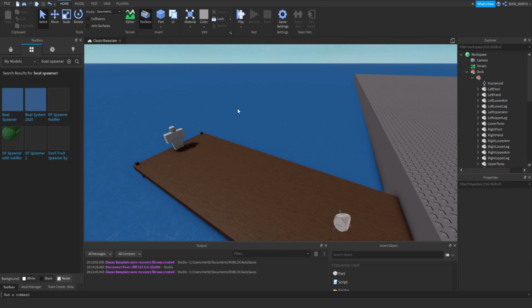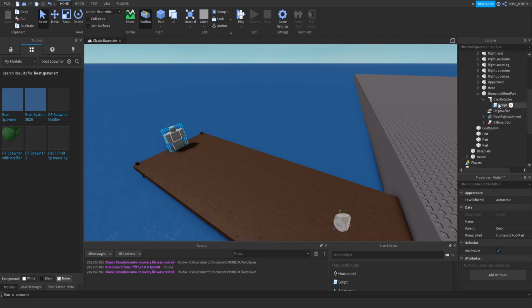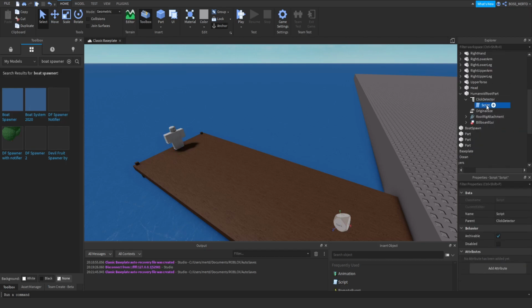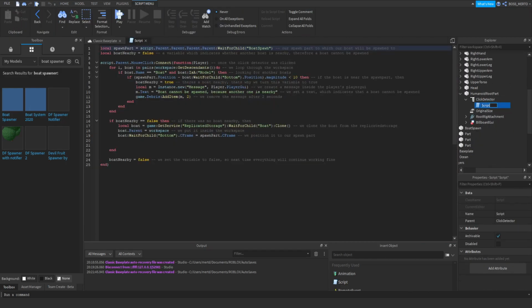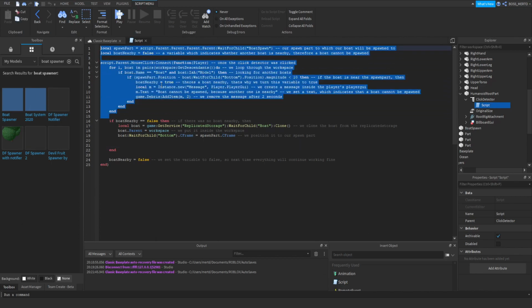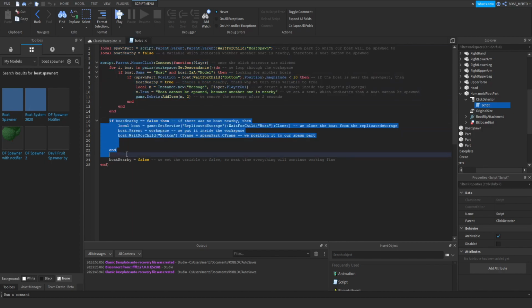Now to the second thing. Let's go inside of the stock and then open up this dummy and then go inside of humanoid root part, click detector and then script. And as you can see, that's the script. So leave that thing because that's not important to us. And right here, this is the part where the boat is actually being spawned.